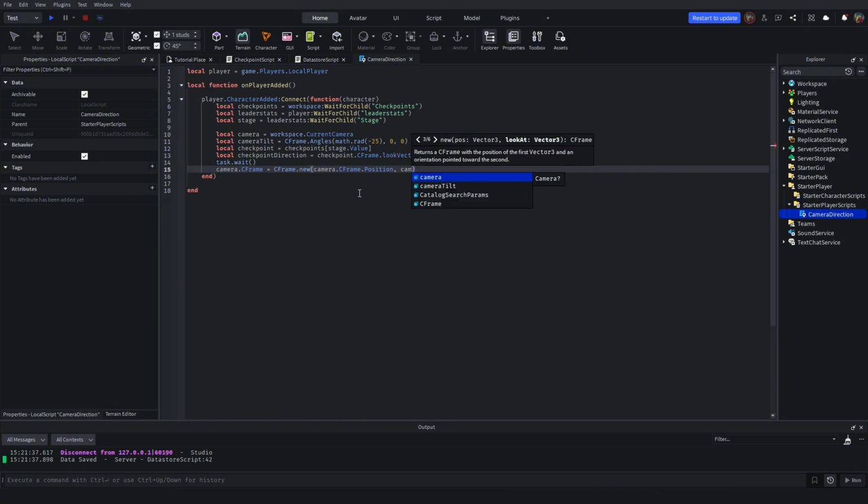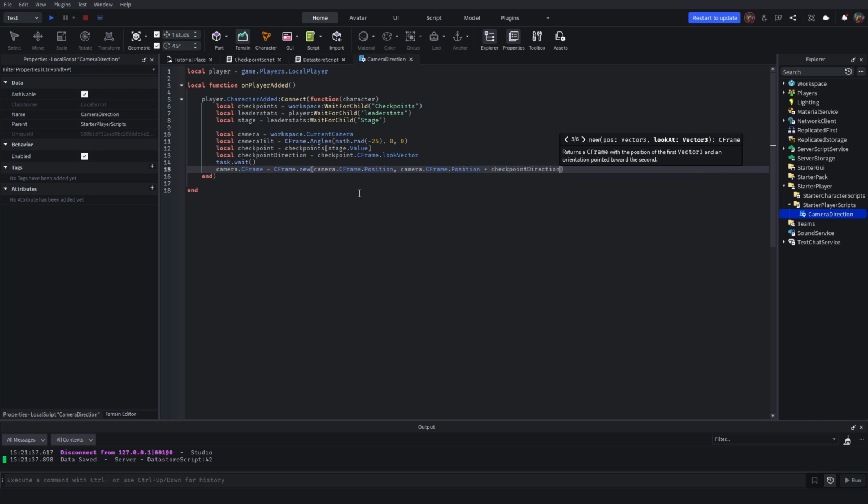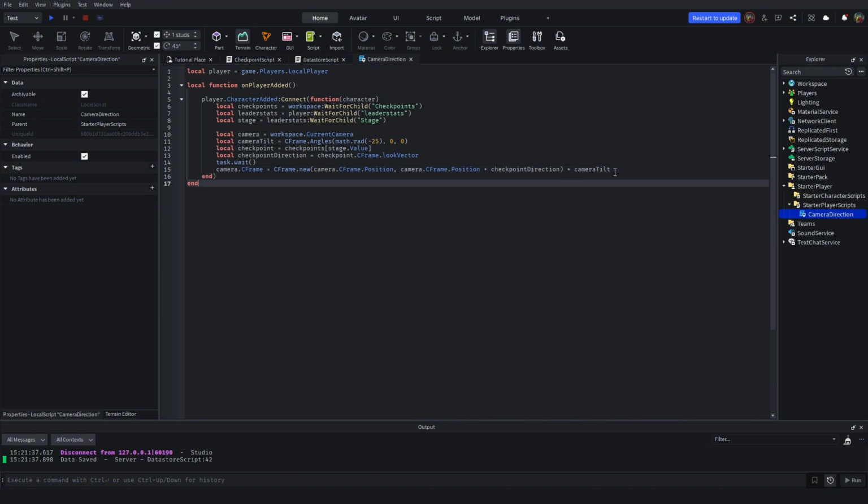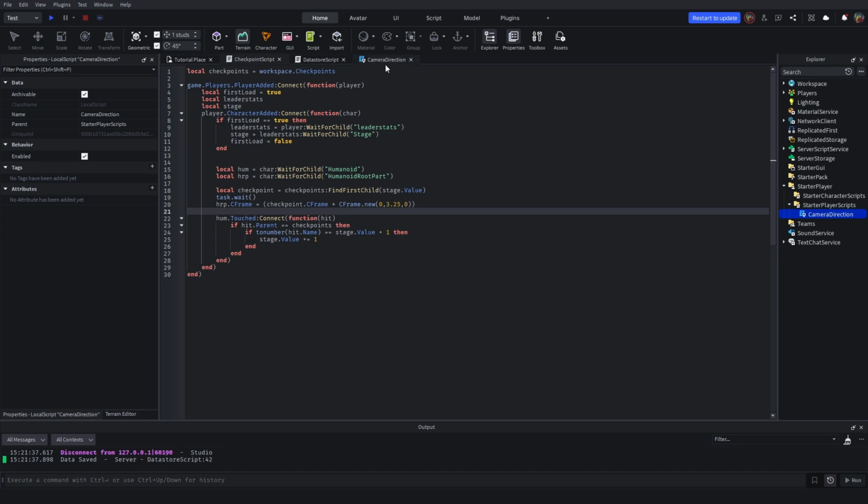So we take the camera, the position of it, and then we add in the checkpoint direction. So we're essentially changing the angle that it's going to be looking in. And now we're going to multiply this by the variable we defined here as camera.Tilt. So essentially, the player is not going to be looking straight forward. They're going to be looking slightly downwards, and it just makes it a bit more enjoyable as the player can see what's ahead of them. Now, this does not run by itself, so we're going to need to call this here. So onPlayerAdded, and this is going to run it just once at the end of the code, rather than how the server script would run it when it actually detects that the player is added.